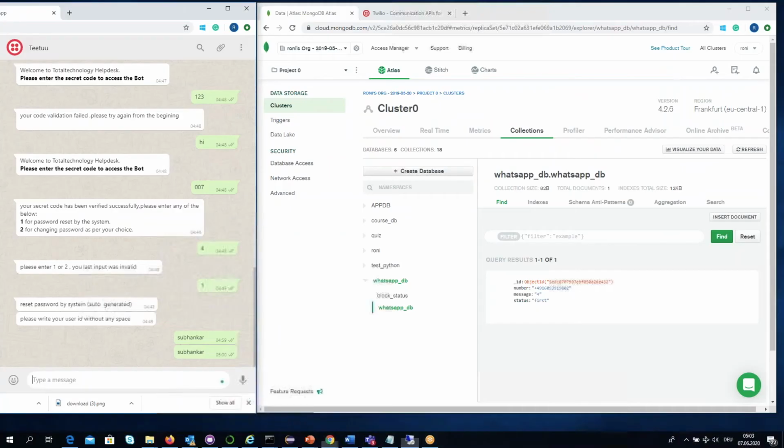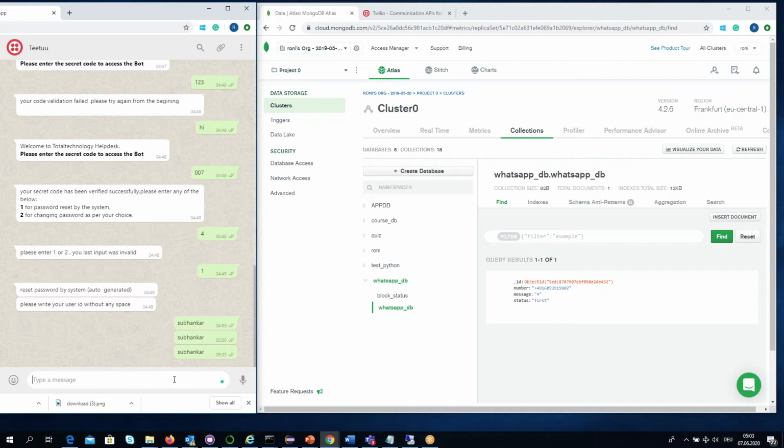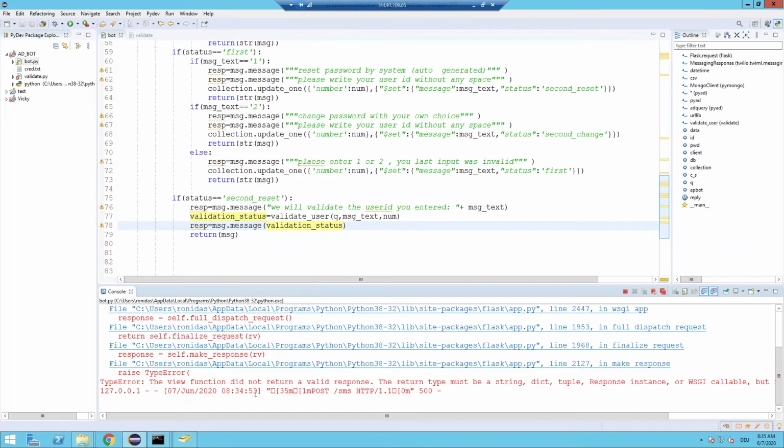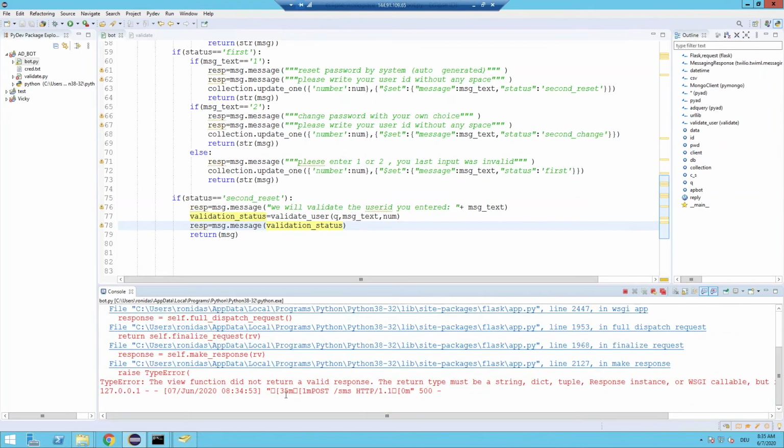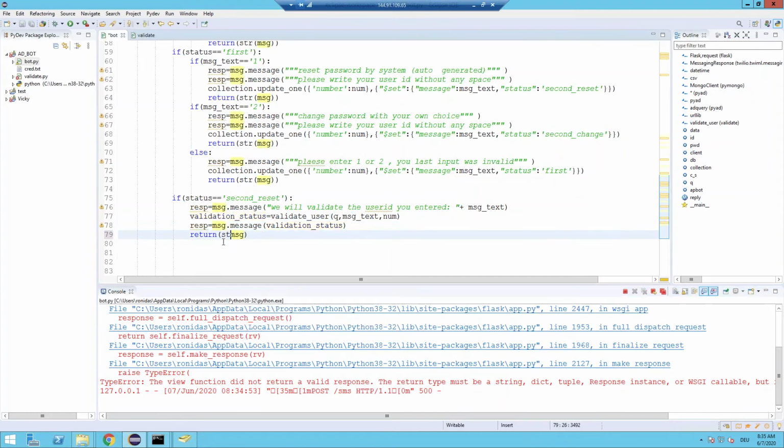Okay, so let's write BHANKAR. Still this is not working actually. The return type must be simple, but it is a messaging response. Okay, I forgot to put XTR.